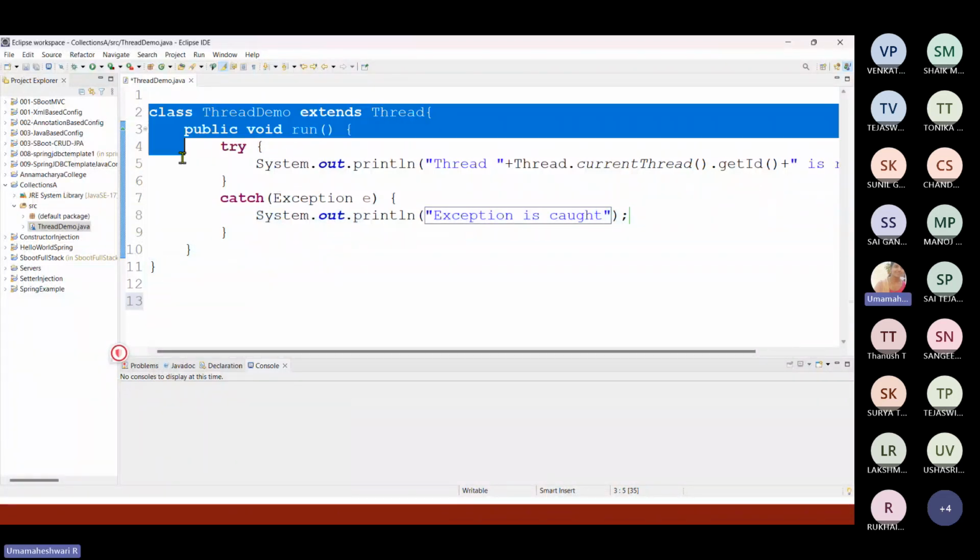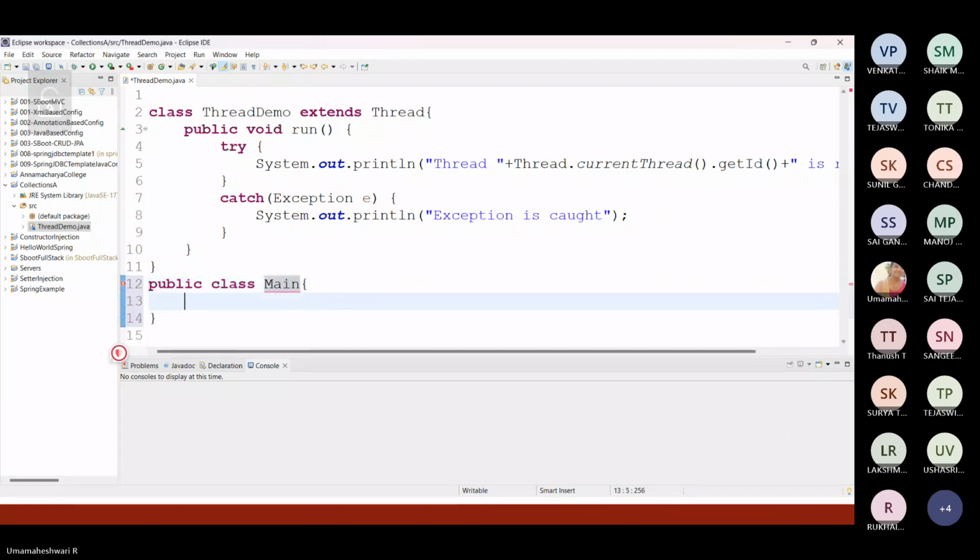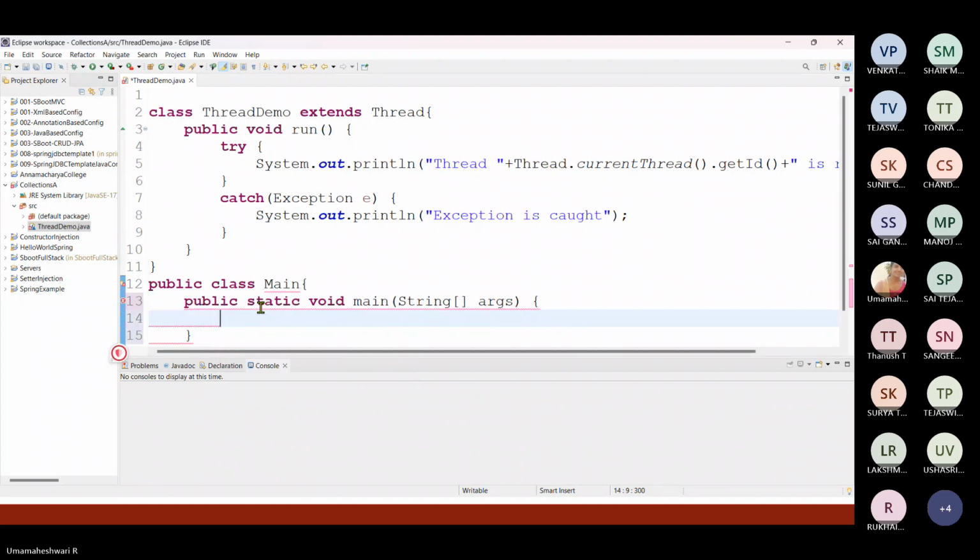And this is our super class. I'm going to create a main class to print the output. So public class, and then what is the class name? We can give it as Main, and create a main method. After this, I'm going to loop all the threads, whatever the current thread is running on.